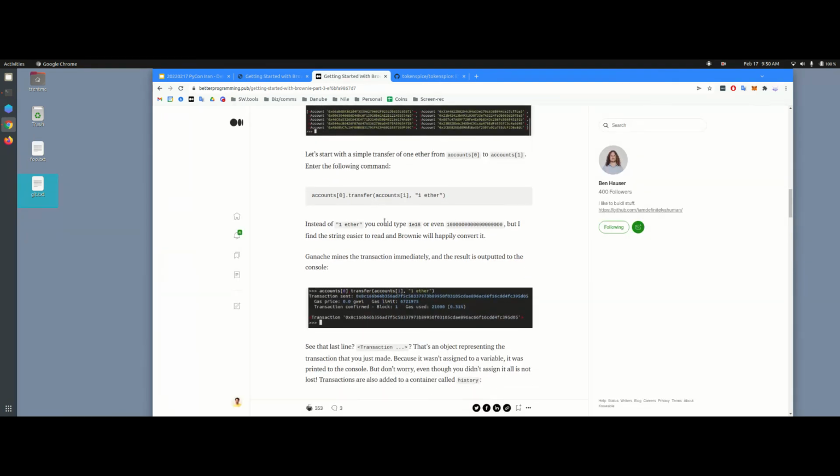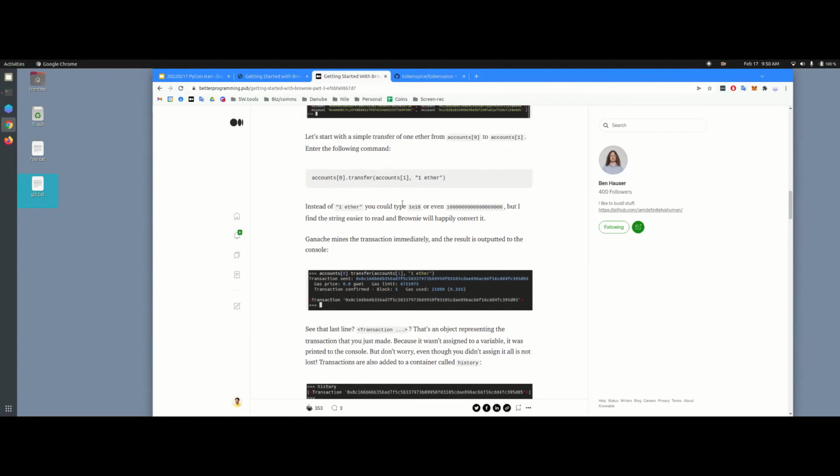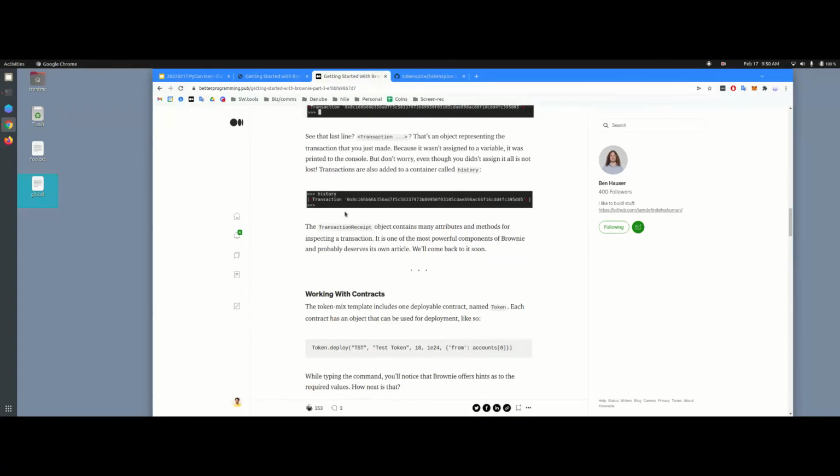And so then what you can do, you can call one of these. So this account, it's specifying account number 0. You can say transfer. So this is a method call to this object. And it's transferring to accounts number 1. And how much is it transferring? 1 Ether, right? And then what happens when you hit enter, Ganache, the local blockchain, mines the transaction immediately and outputs to the console. So you see here, it says transaction sent, and then it says transaction confirmed. So a block just happened in the local blockchain Ganache. And you can also look at the transaction receipt, which tells you details of the transaction itself.